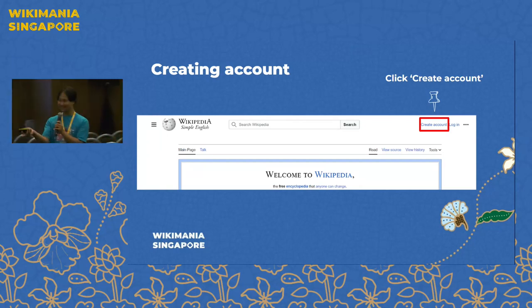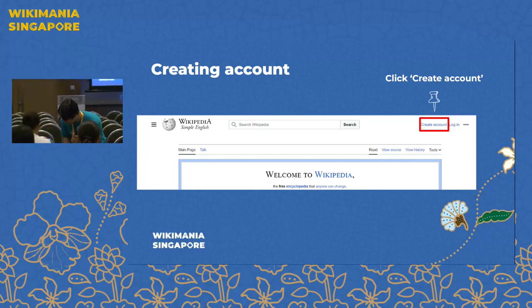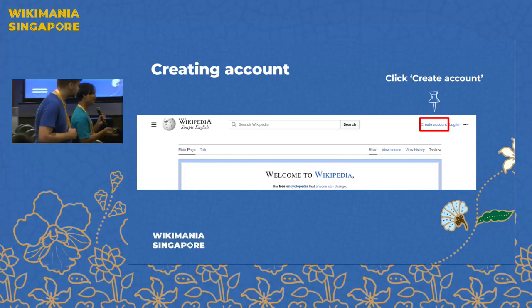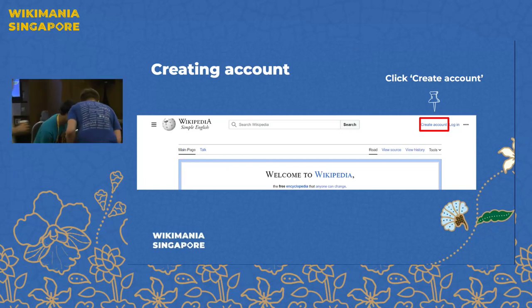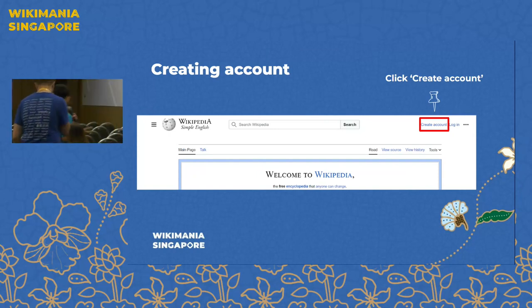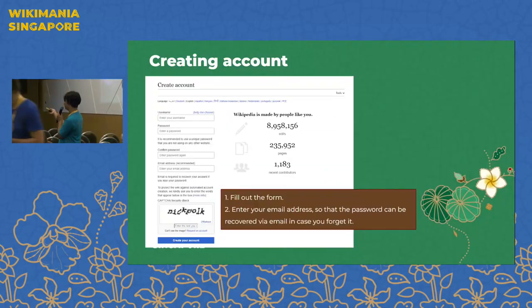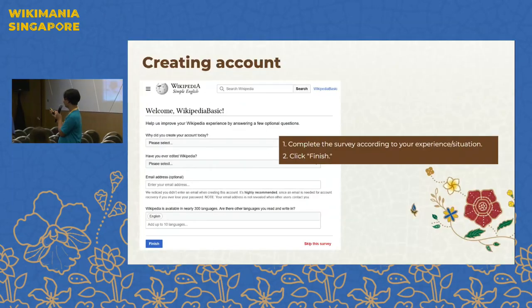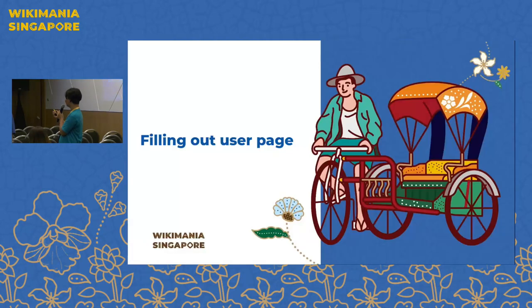I will check. Done. You can log in. Okay. How about you? Okay, you can log in. So we don't need to explain more about how to create an account. Okay, welcome. So you can choose the chat.